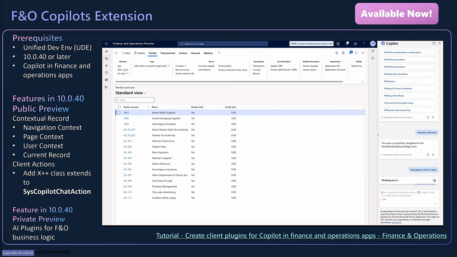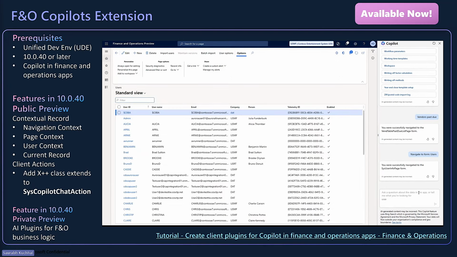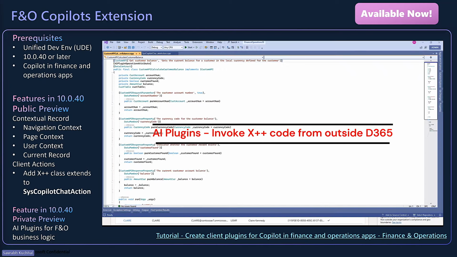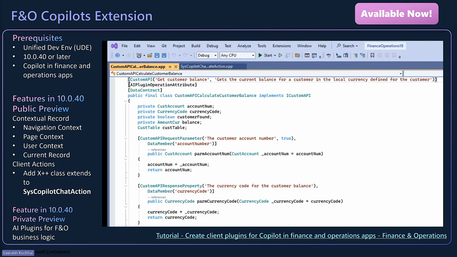There are a bunch of features coming, some in public previews and one in private preview. In the public preview, we have the feature contextual record, in which the Copilot can access the page, the record information, and the user information. All that the Copilot understands and can answer and navigate or change or page to in natural language.